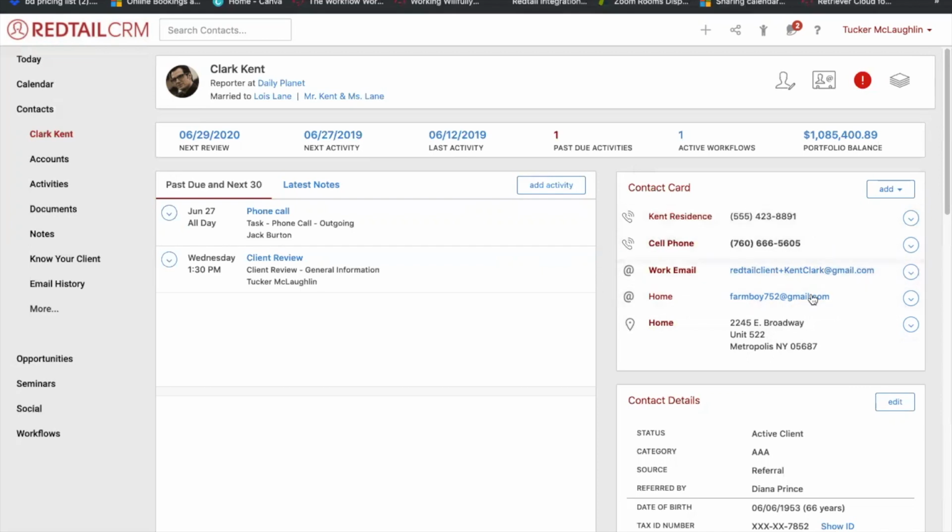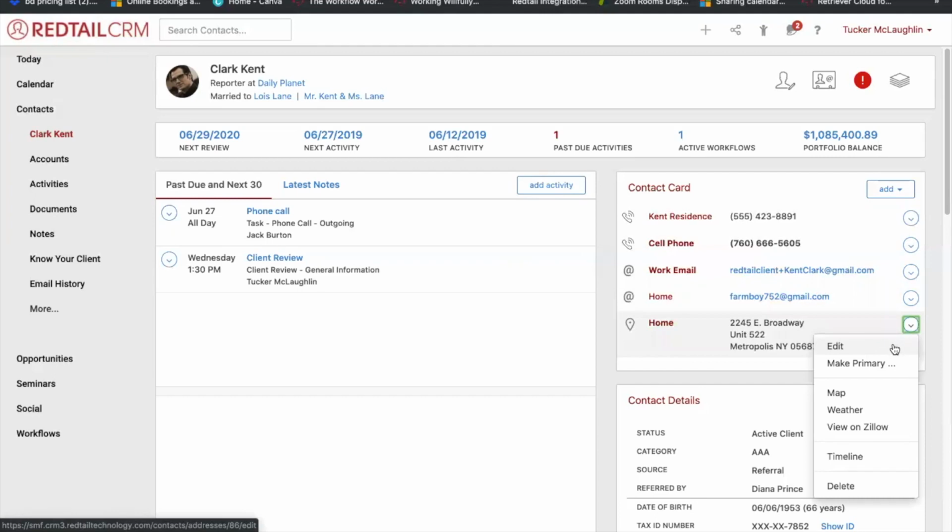So let's say you went in here, added a whole bunch, and you're like, whoops, they've moved. We no longer need that. You can always edit it from here. You can always make that address primary, or you can always delete it if it's no longer applicable.